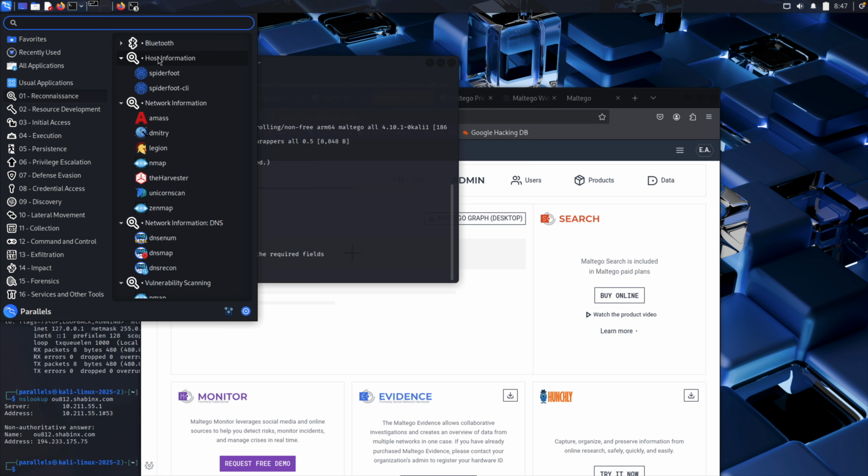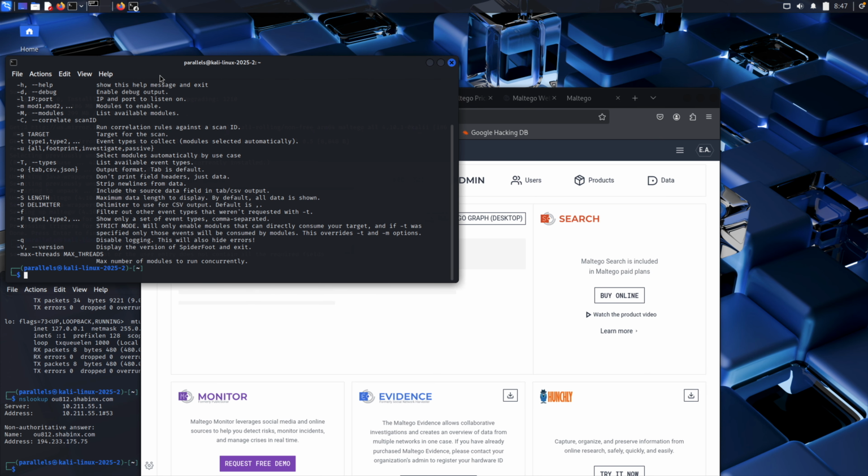You got one that says Spiderfoot and one that says Spiderfoot CLI. CLI is command line interface, so basically working it straight from the shell. So what we're going to do is hit Spiderfoot, and all it does is open a window up and print the help screen.